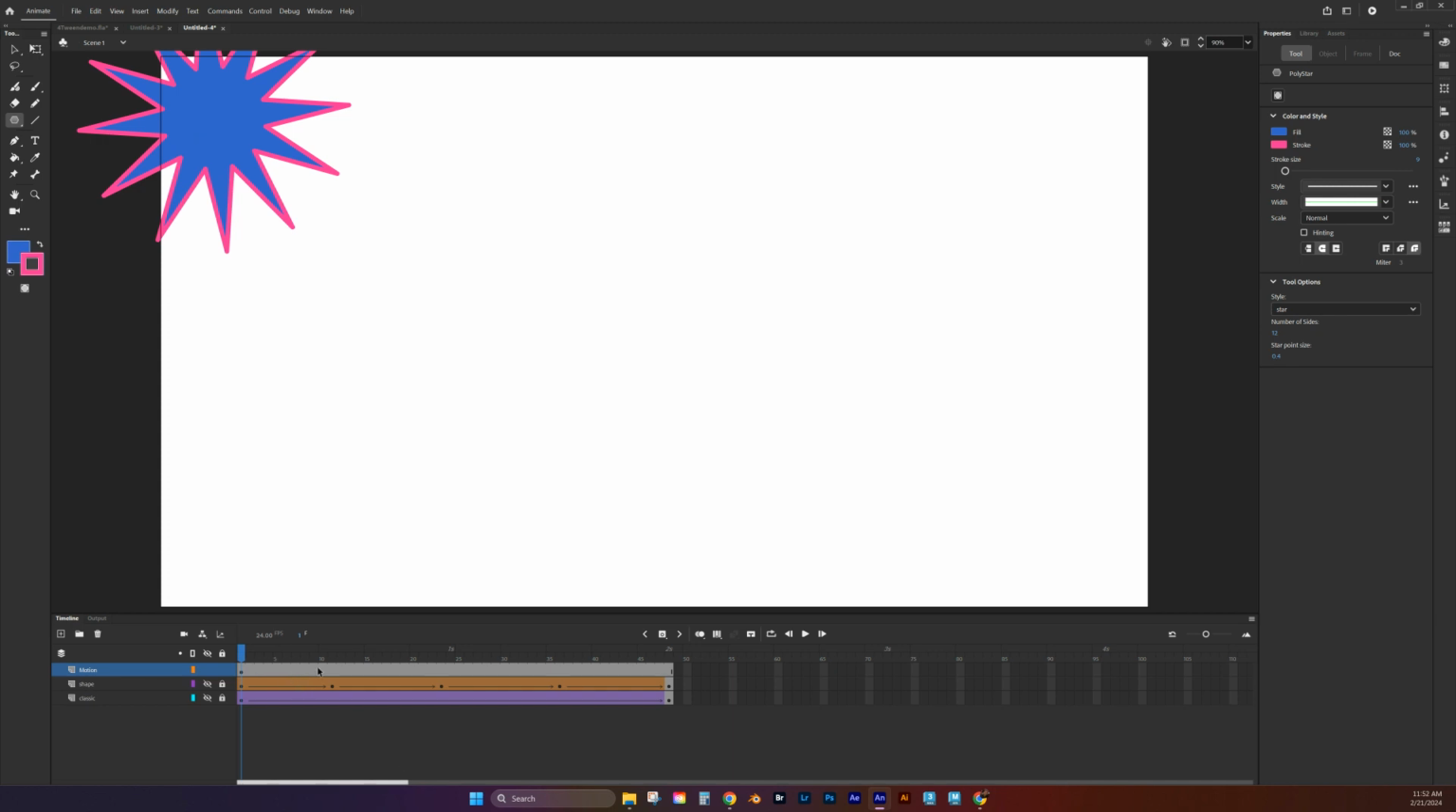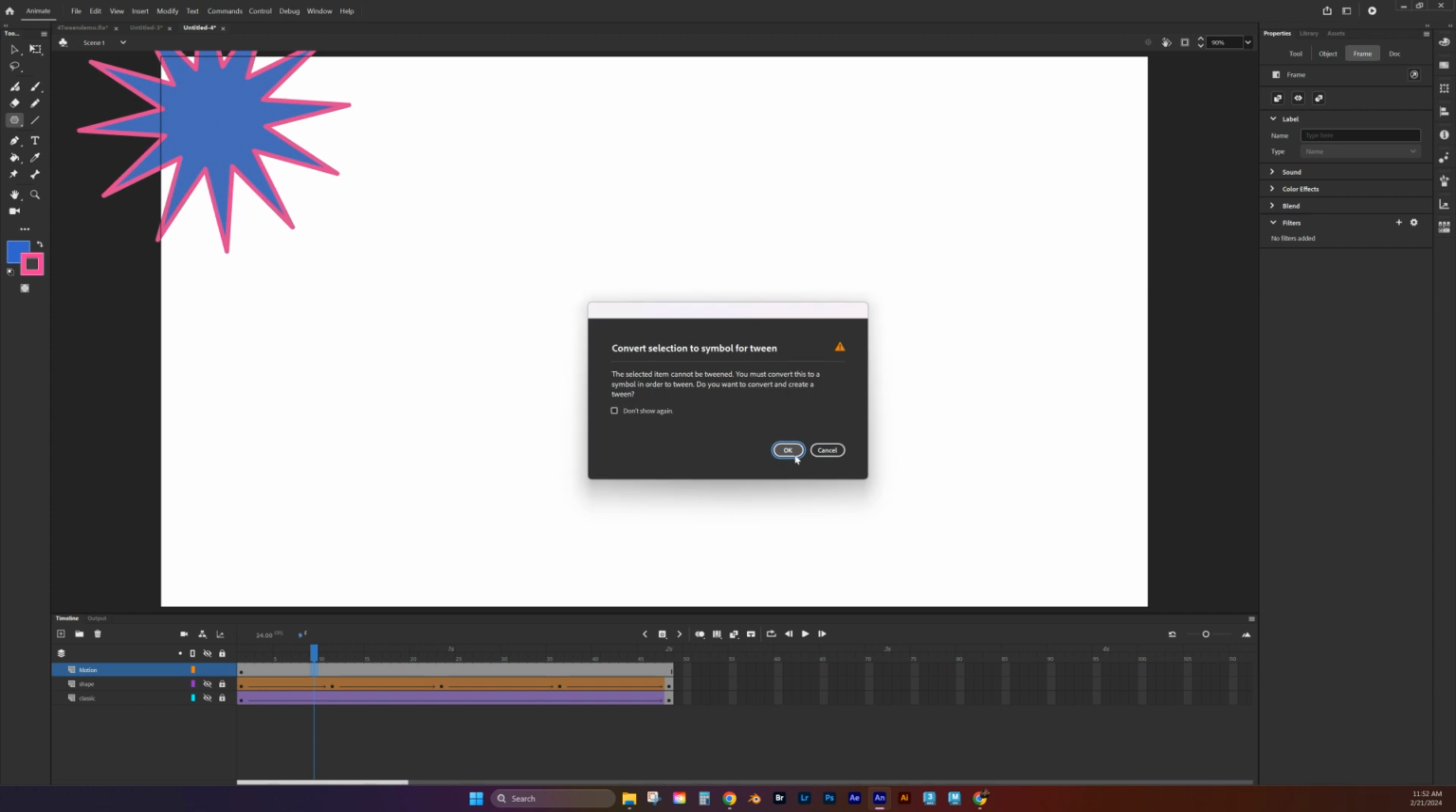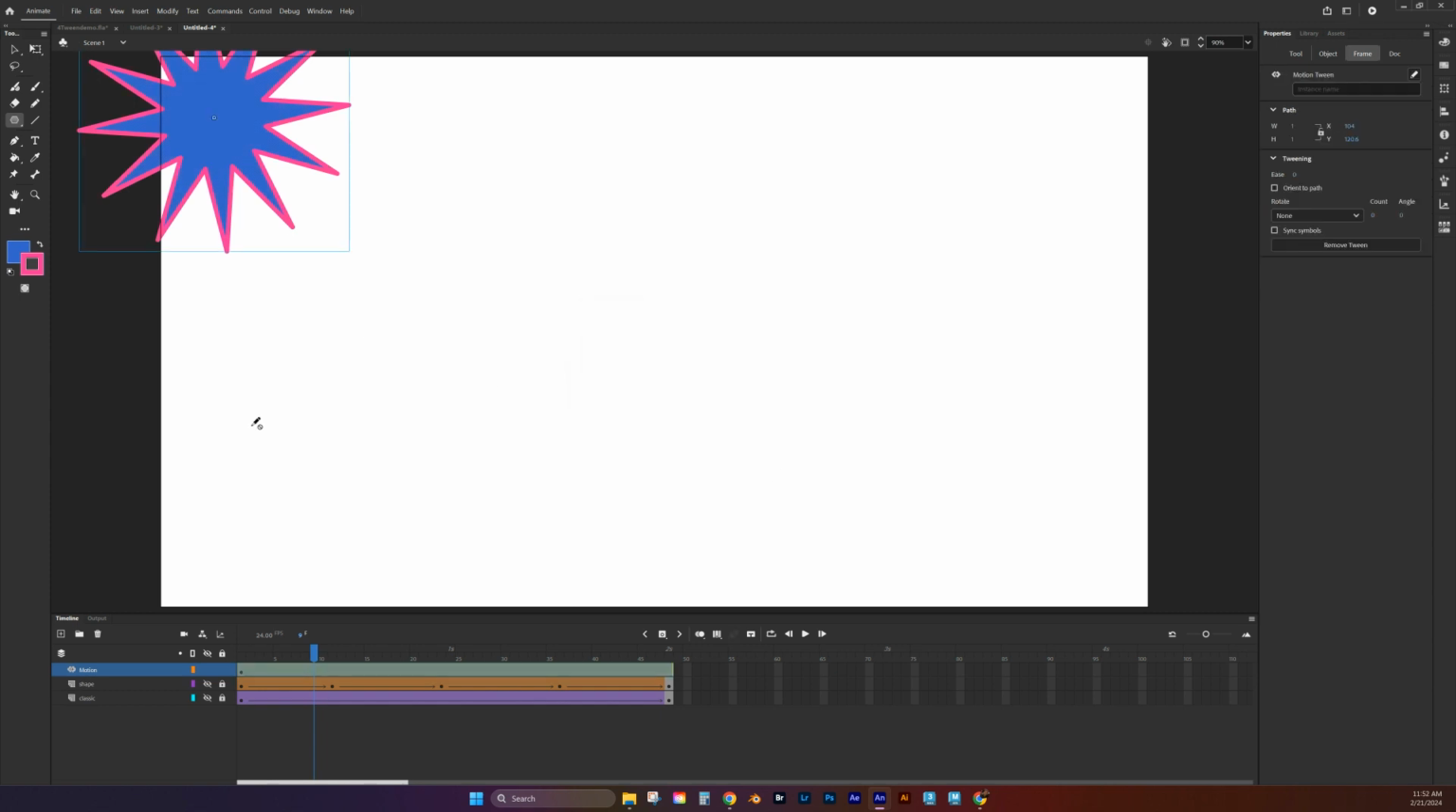I'll try that out with this one here. I only need one object. I'm going to right click for a motion tween and just go straight to create motion tween. It says you want to convert this to a symbol, and I say yes. So now it's a symbol. It's got this blue box around it, and what this really means is it's all bound together.